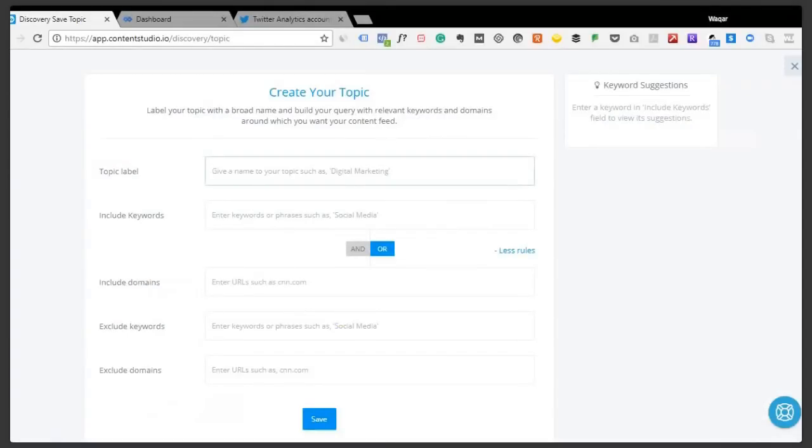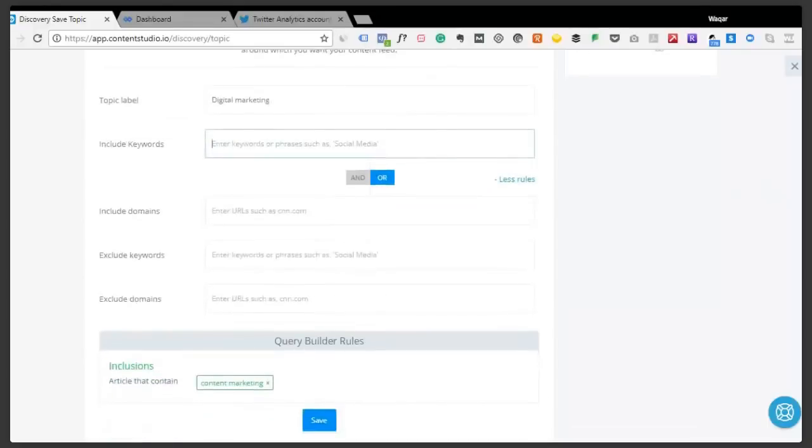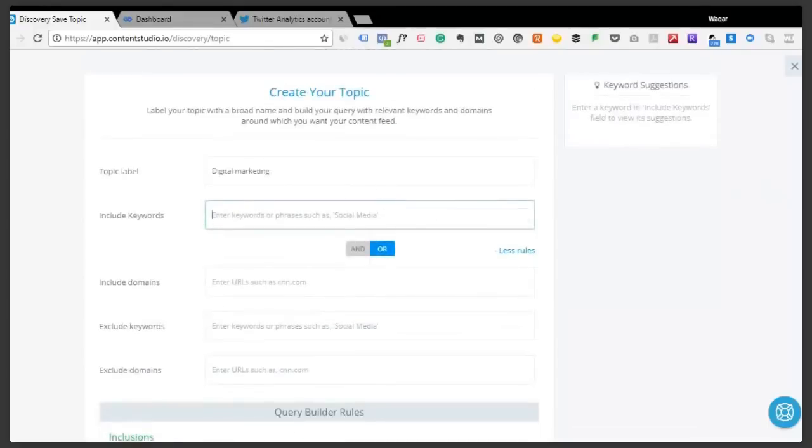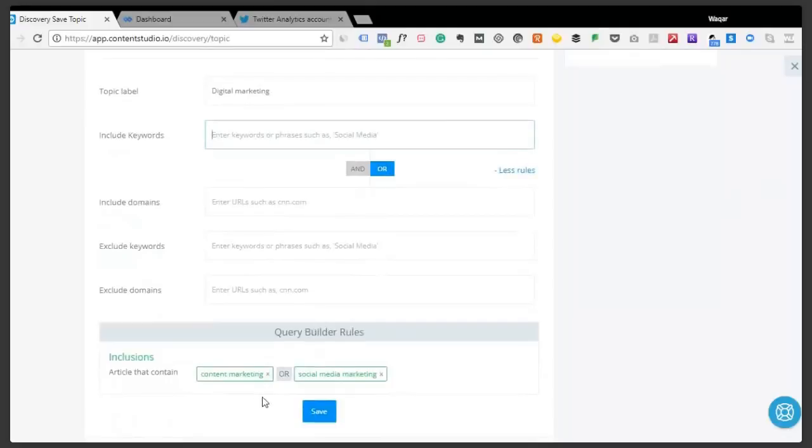Some people find it a bit tricky how this AND and OR works. So I'm going to explain it a bit in here. Let's suppose my topic is digital marketing, and the very first keyword that comes to my mind is maybe content marketing. When you press enter, this will be added to the inclusions section. Let's add another keyword, social media marketing. Now you can see that I have two keywords. One is content marketing, the other one is social media marketing.